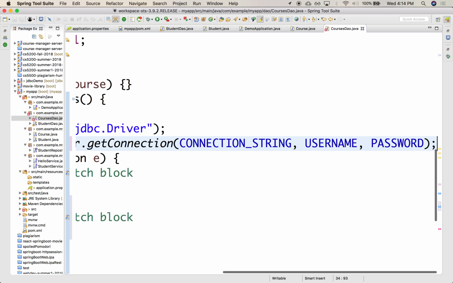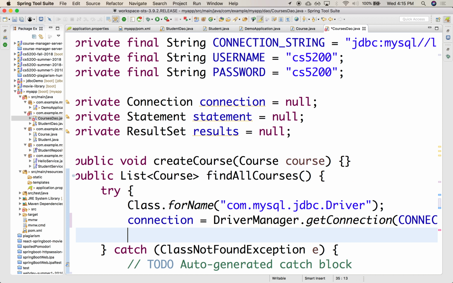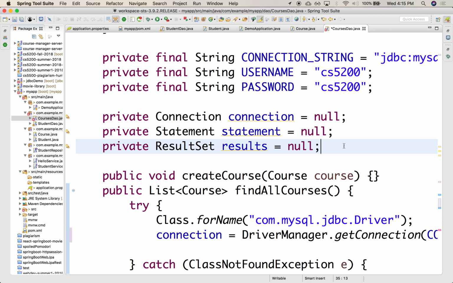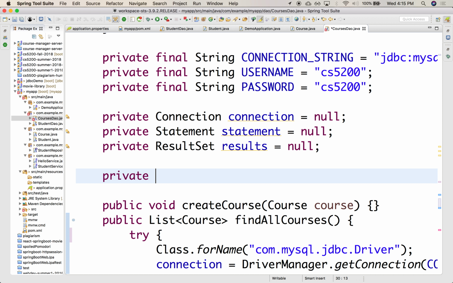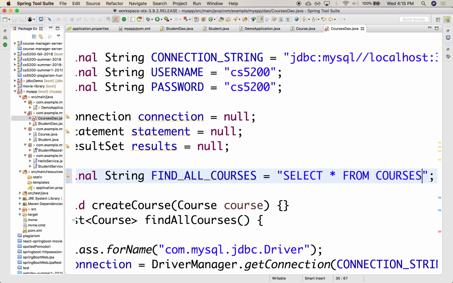Now that we have the connection, we can now execute the query, right? Select star. So the query might be something that also lives here. So it could be something like a private final String FIND_ALL_COURSES. It'll be something like select star from courses. Okay.